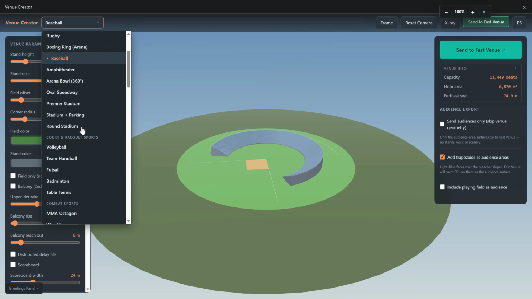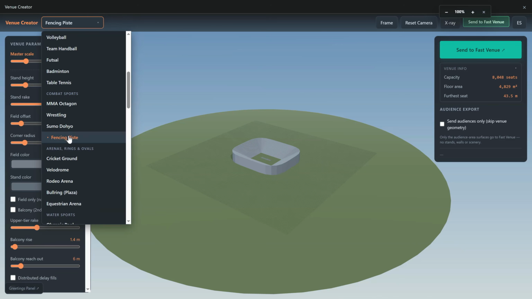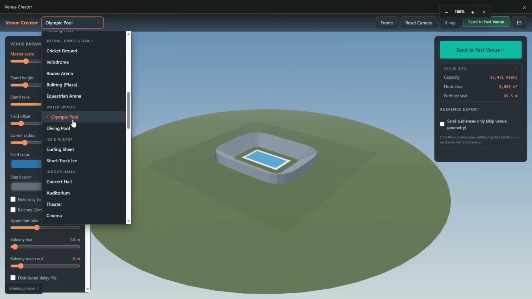Venue Creator will grow as users keep asking for things. We'll find improvements together. But you know, Fast Venue is your friend. Send it to Fast Venue and there it is, done.